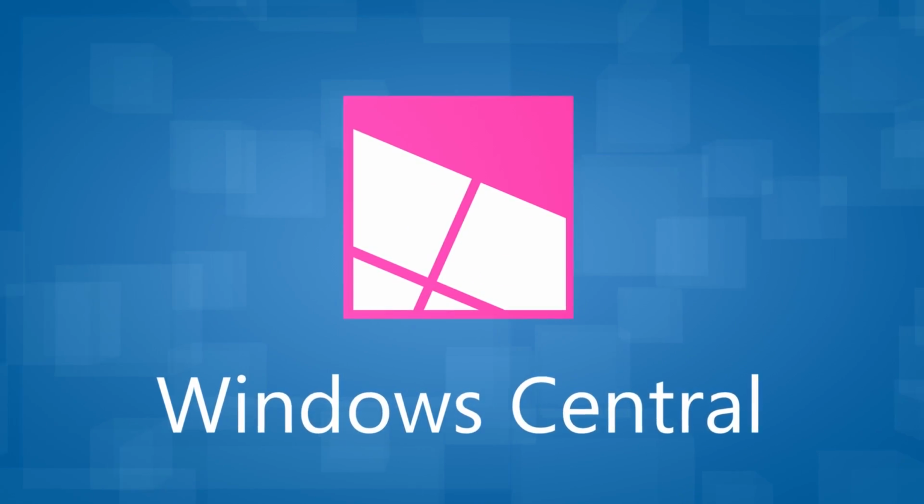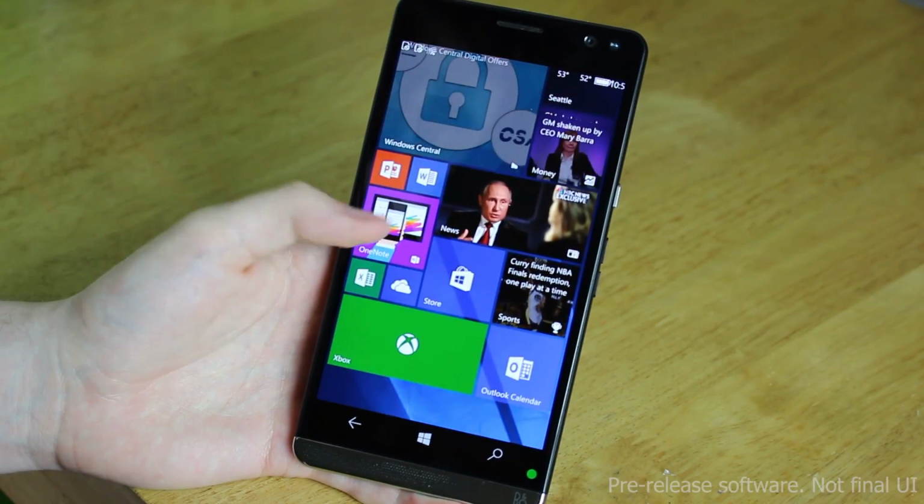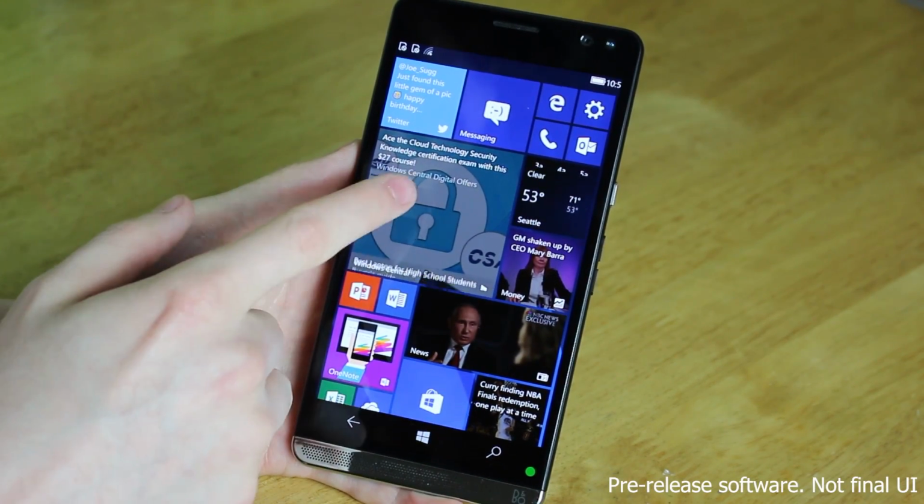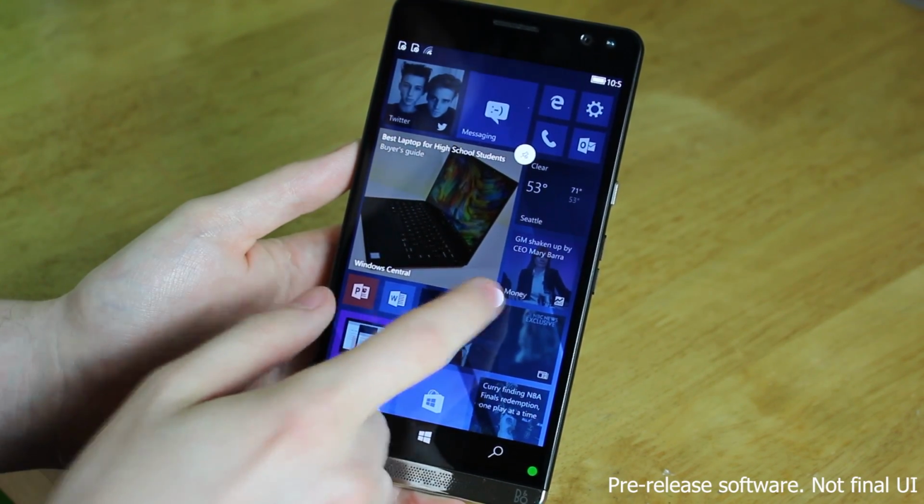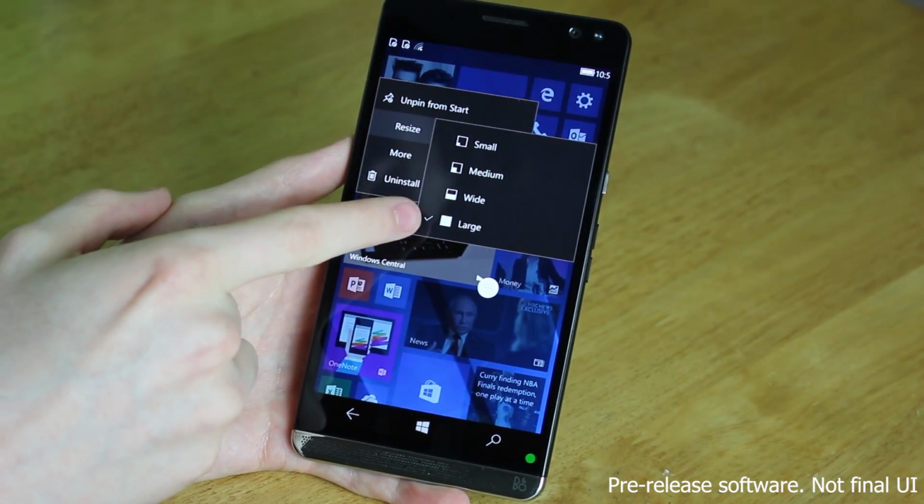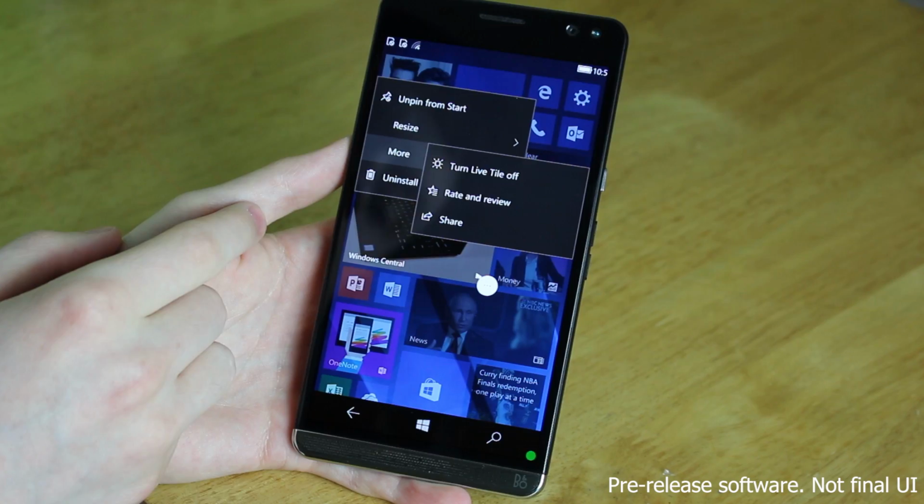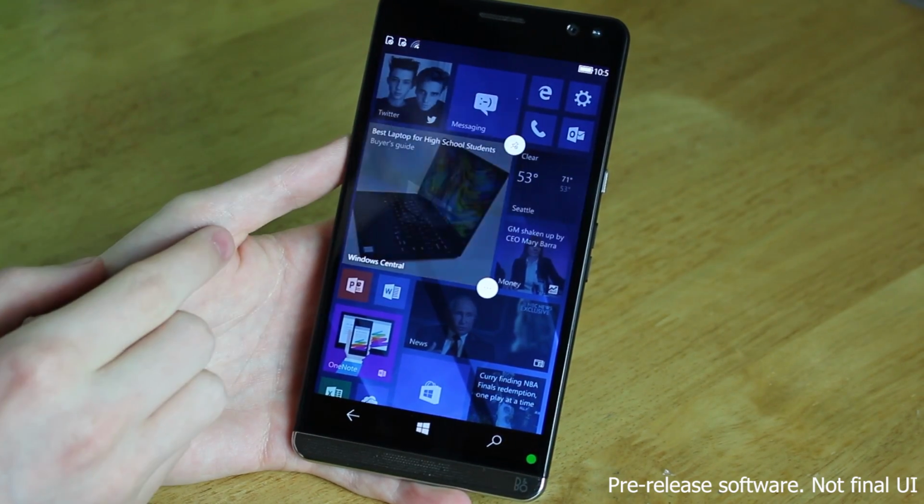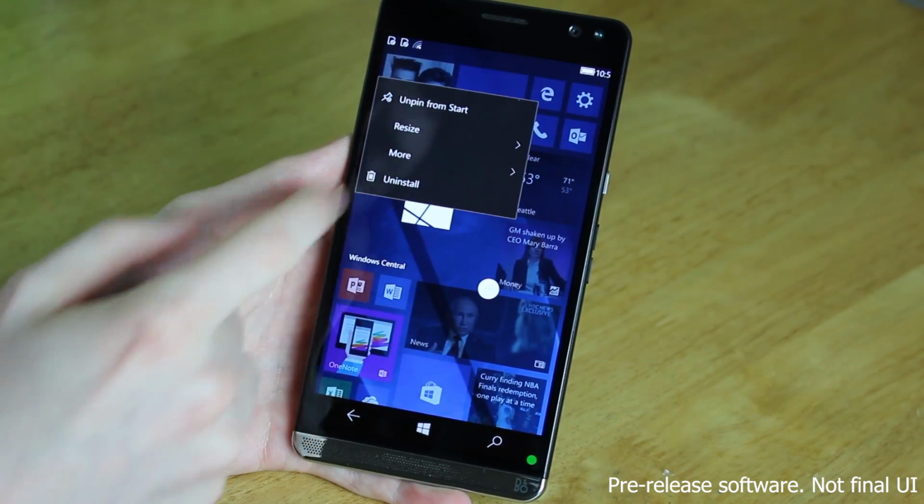So CShell is a new Windows shell currently in the works at Microsoft that will be coming to all kinds of Windows 10 devices when it's ready. And what it does is bring the same UI across devices, including phones, as you can see here. Unlike current Windows 10 Mobile, CShell introduces the same experience across desktop, tablet, PC, phone, and any other device that can run Windows 10.